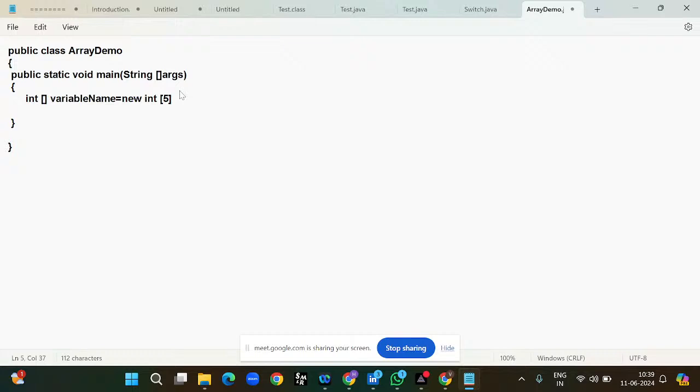Size is mandatory. At the time of variable initialization, you should give the size. For example, if I give the size like this, it means the array size is 5. This is the reference variable. So this line is clear. This is the array, which can hold only integer values, and this is the reference variable name, and this is the array object. Object size is 5. It can hold only 5 values.